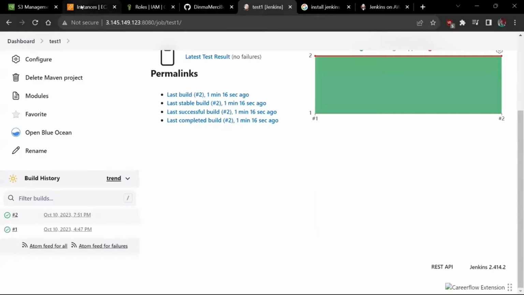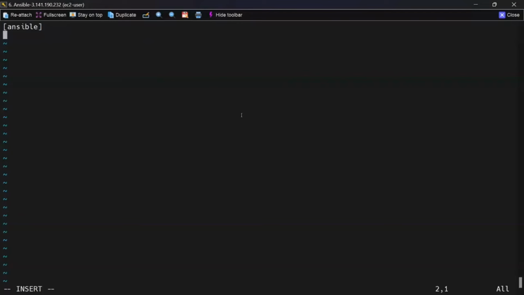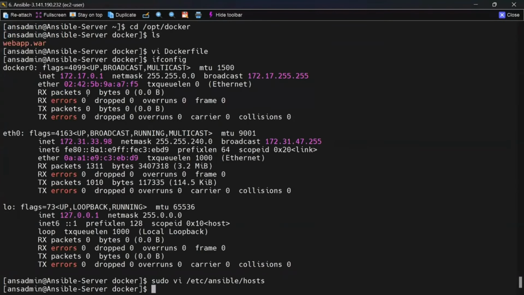So this is the Ansible server, and this is the private IP address, the same thing we saw a moment ago when we ran ifconfig. So we got that, and we paste that right in here. We're using the private IP again because we are in the same VPC. So we save and quit.